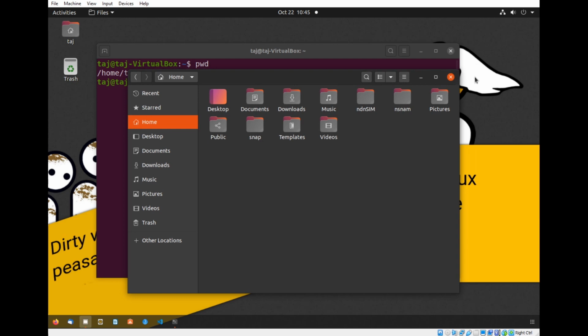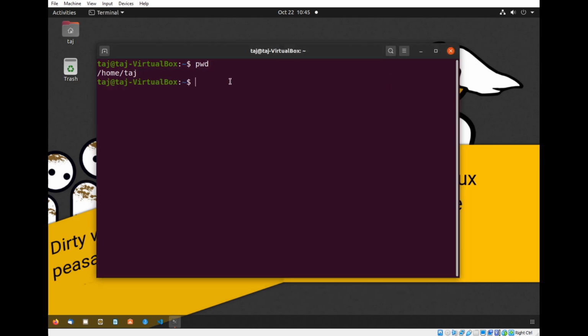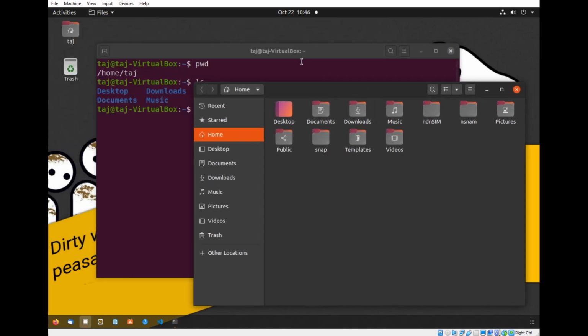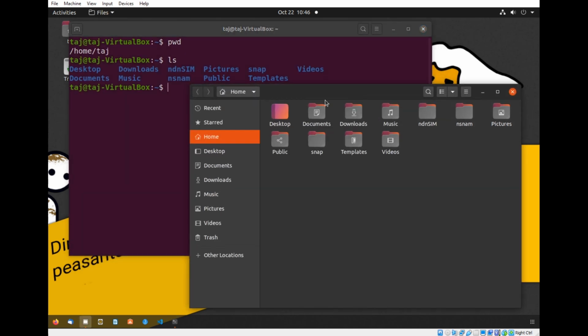Okay, nice. So now let's first see how to navigate around the operating system using this terminal. To do that, first we want to see the contents of the current directory, right? So we write ls, and when you hit enter, you will see all of the contents within that directory. As you can see, all of these directories are shown over here.